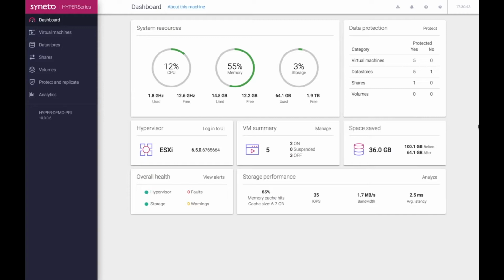You can see the hypervisor running a summary of the VMs, how many of them are on, how many of them are off, if they're suspended, and also a view of the space-saving mechanisms which run on Syneto OS. We're talking about inline data compression here, which has saved us, as you can see, about 36 gigabytes, which is nearly 40% data saving. And of course, you have an overall health of the system, if there are any faults, any warnings, and how much storage performance you have at any point.